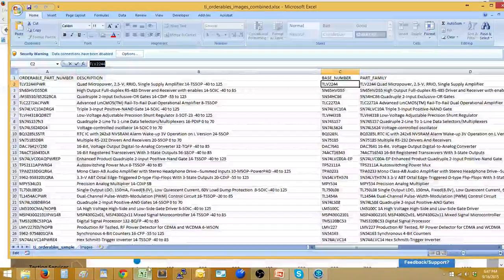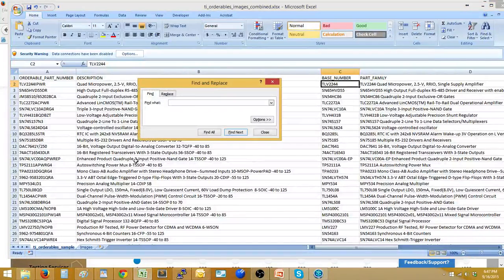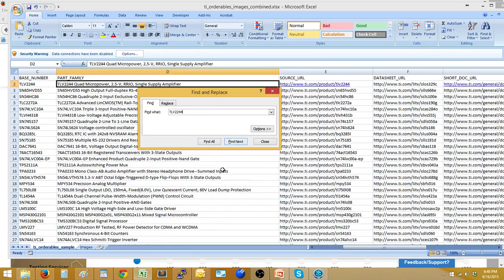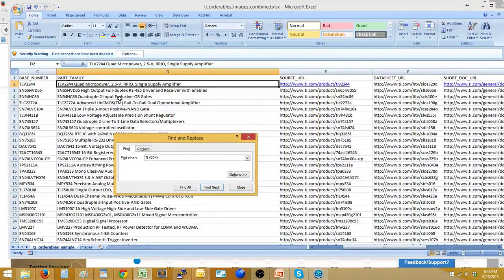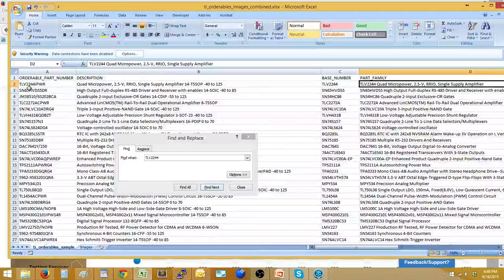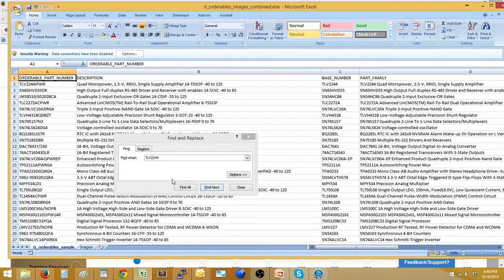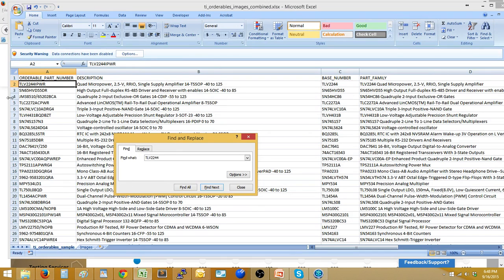So what we'll want to do is look up in this database, look up this part, find it, and you see, okay, for this part, let me go back a little bit here. Okay, find next. Okay, so this is the orderable part number.